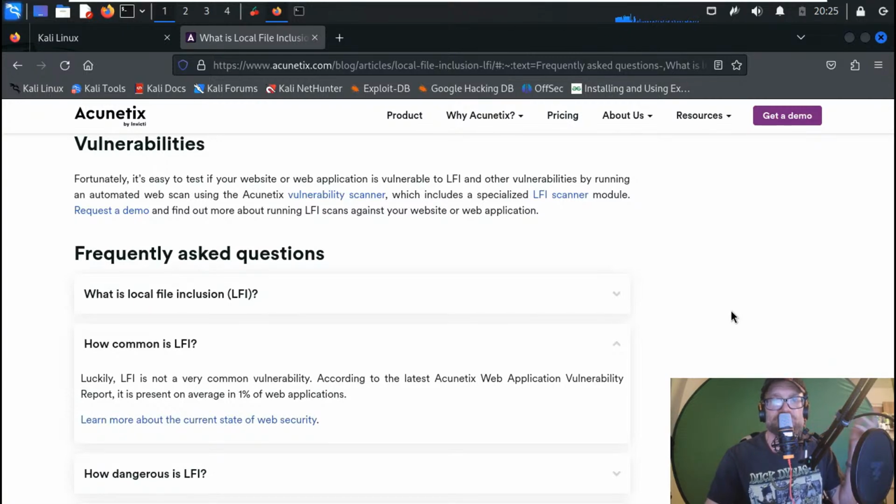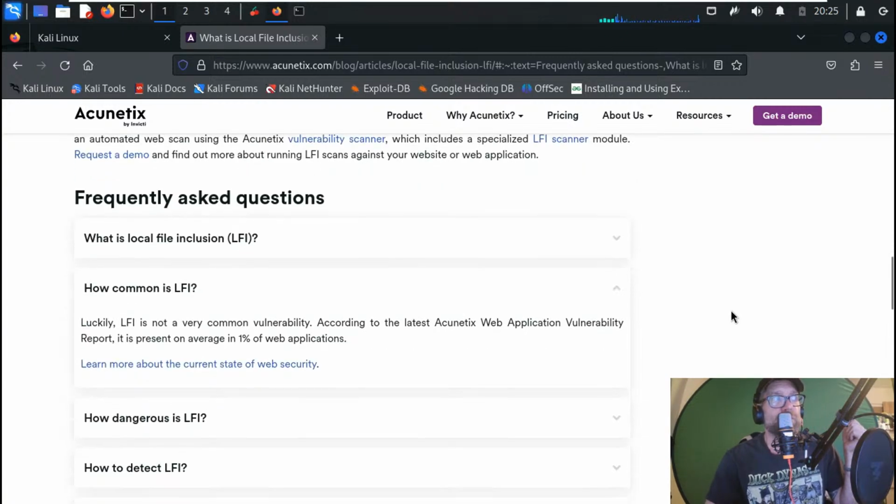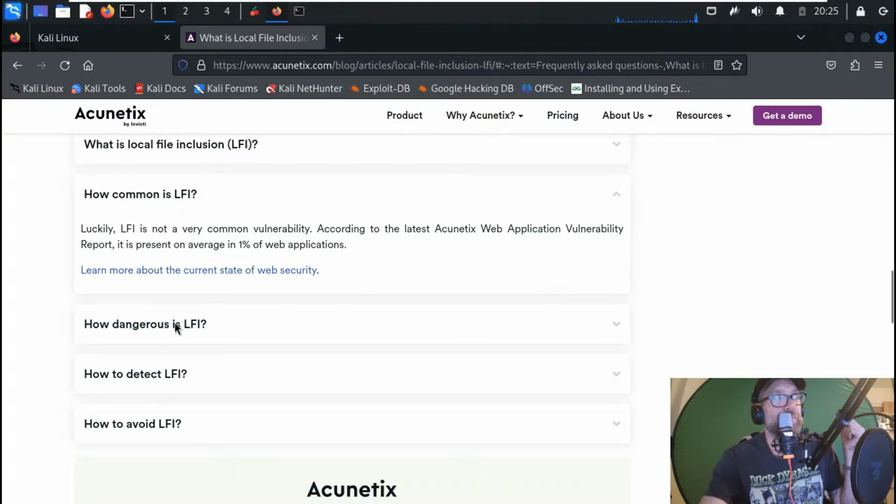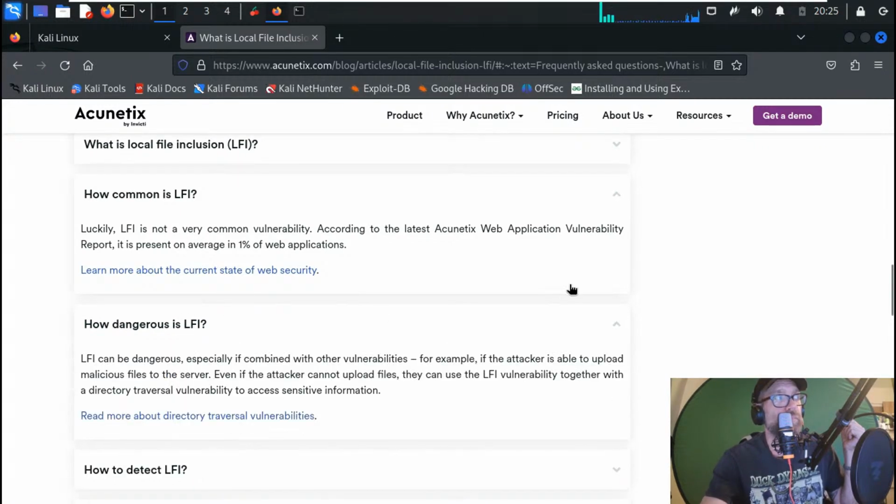But notice we were doing a CTF. So therefore, it was vulnerable on purpose. Now, if we notice how dangerous is an LFI, as we saw before, LFI can be dangerous, especially if combined with other vulnerabilities like we did, or when we leveraged other vulnerabilities. For example, if the attacker is able to upload a malicious file to the server, even if the attacker cannot upload files, they can use LFI vulnerability together with a directory traversal vulnerability, as we did, to access sensitive information.